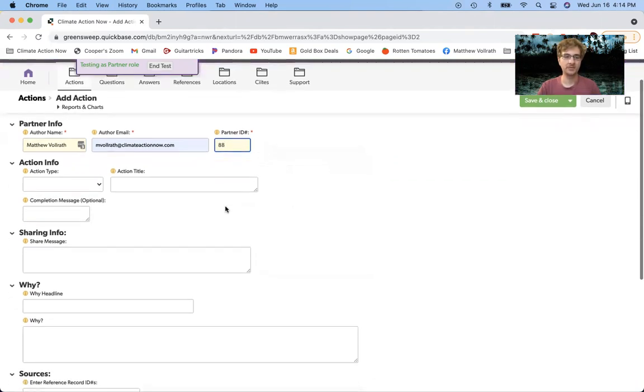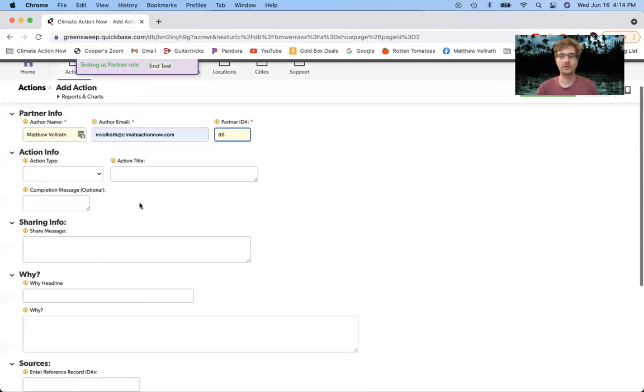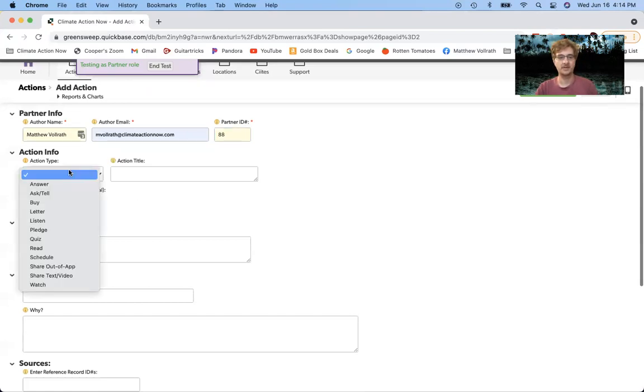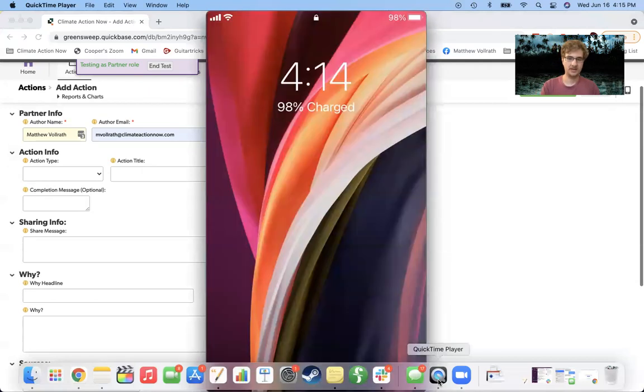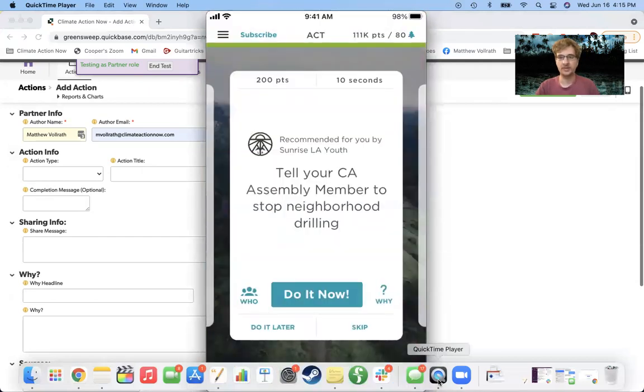Okay, so moving right along to action info. The first and most important field here is action type. As you can see, there's a number of different types of actions that you can actually create for the app. I'm going to take a minute and go back to the app screen here, show you how that works.